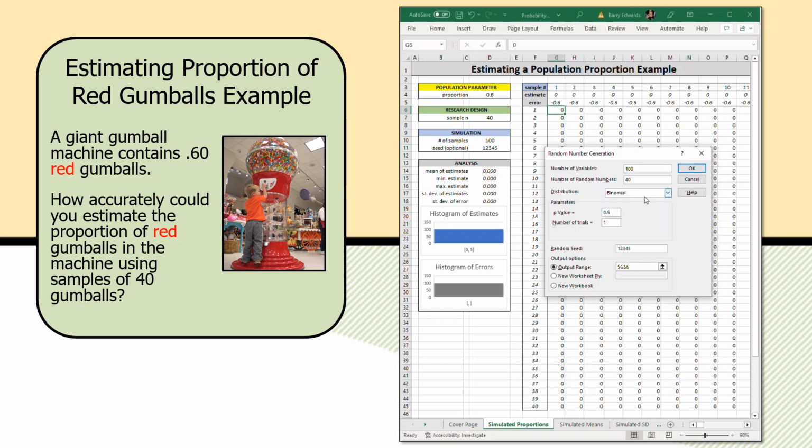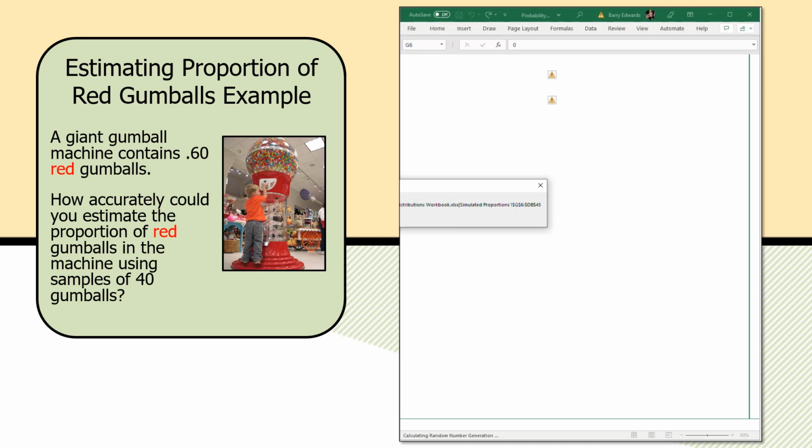We're using a binomial distribution, a distribution that's like flipping a coin, except the coin here is not 50-50, it's 0.60, because 0.60 of the gumballs are red. And number of trials is still 1. That means each of the 40 samples consists of one gumball. I'll use this random seed, 12345, so you can replicate it. The output range looks in the right spot. I want to do the top left corner of our area and click OK. Do overwrite data. You OK?